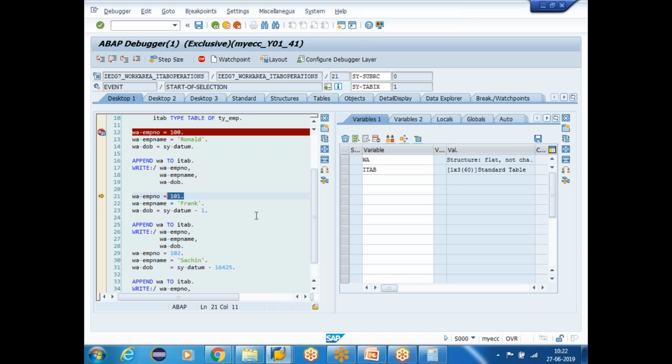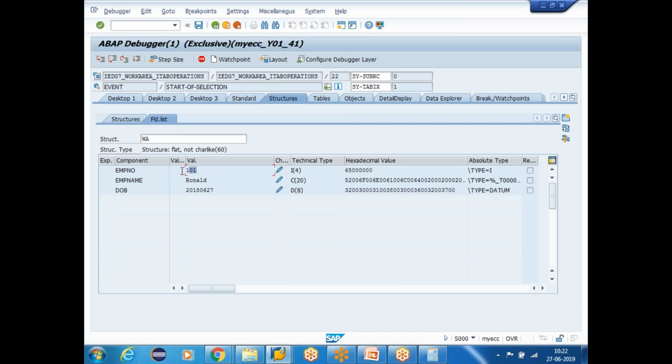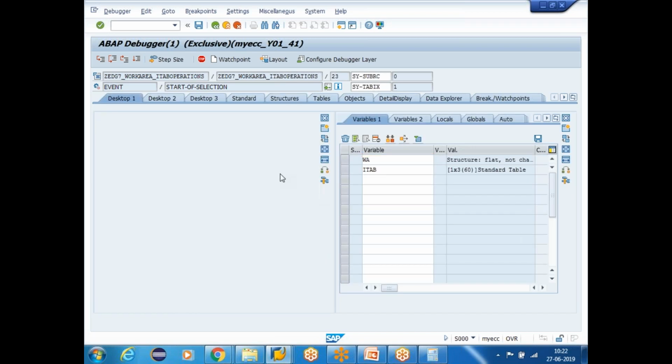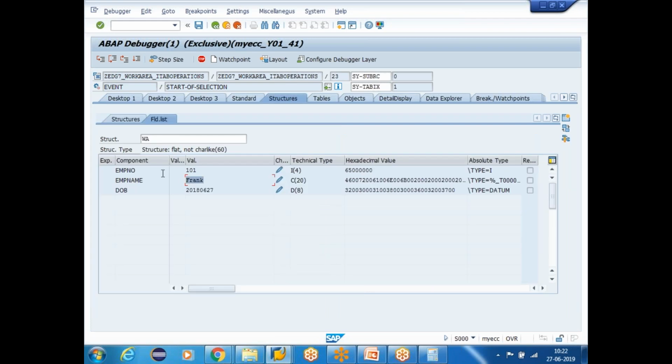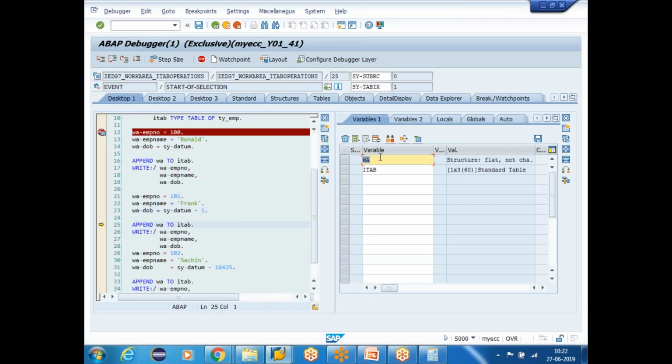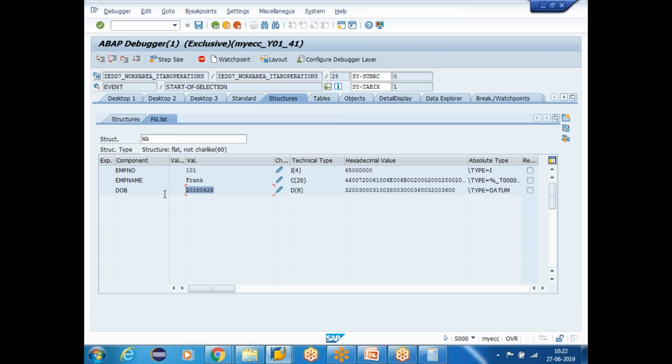Now what I am doing, I am replacing with the new values. 101. Now you need to see this, guys. Now only 101 is transferred. And next I am transferring Frank, and now the Frank values come here, and I am transferring side item -1. Go to the work area. Now you can see it becomes 26.